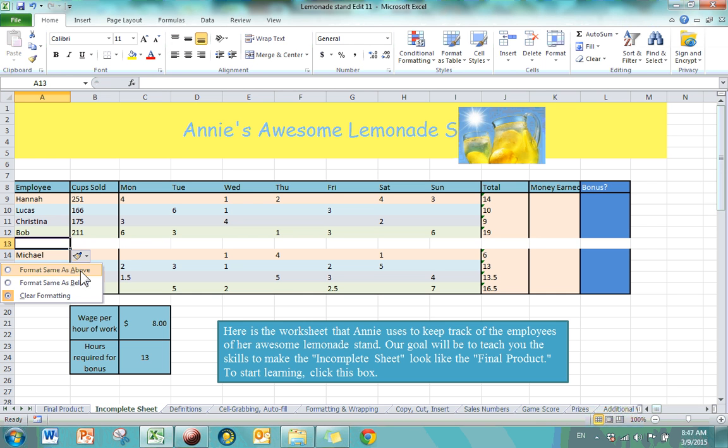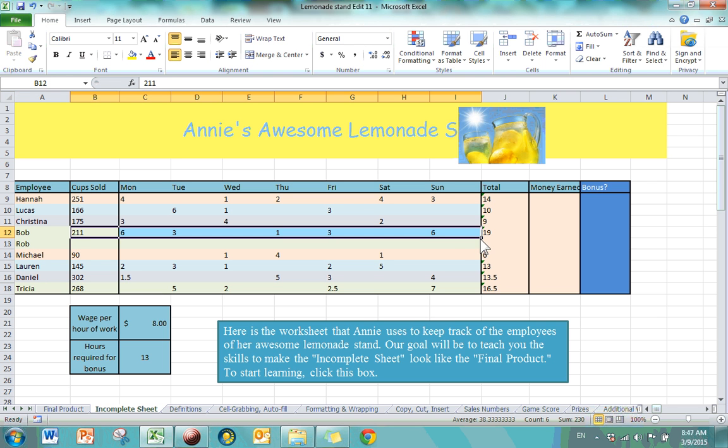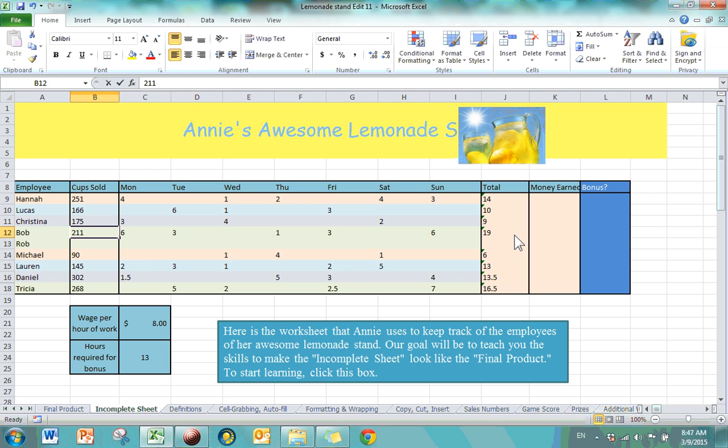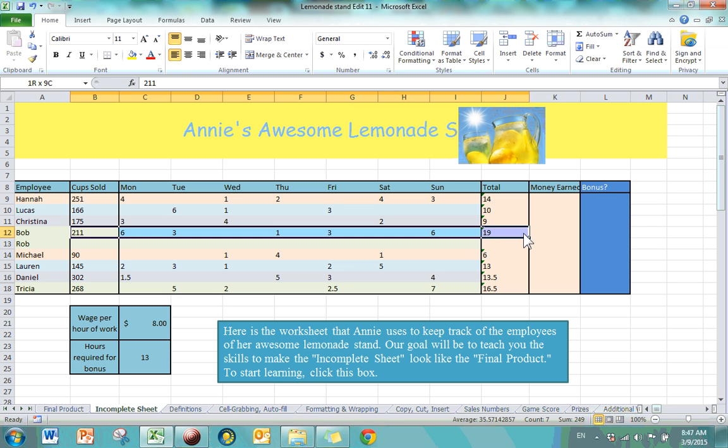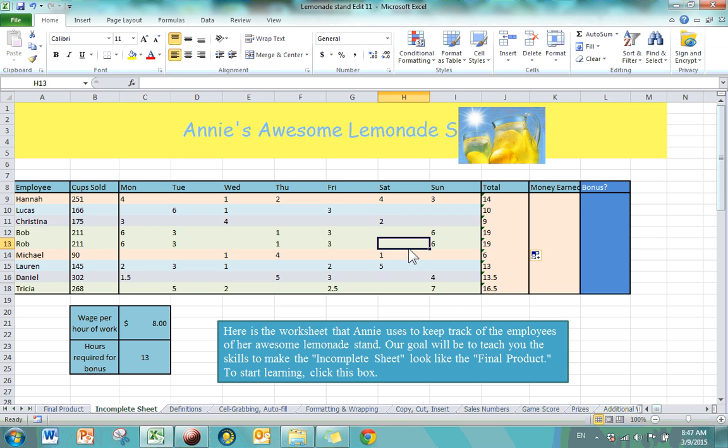But I like the first one, since these two guys are probably twins. Their names are really similar. I at least want to leave them the same color, so you can see they're kind of like one unit. And then I could highlight the rest of the data, since they did work the exact same number, and I can just copy it down. There we go.